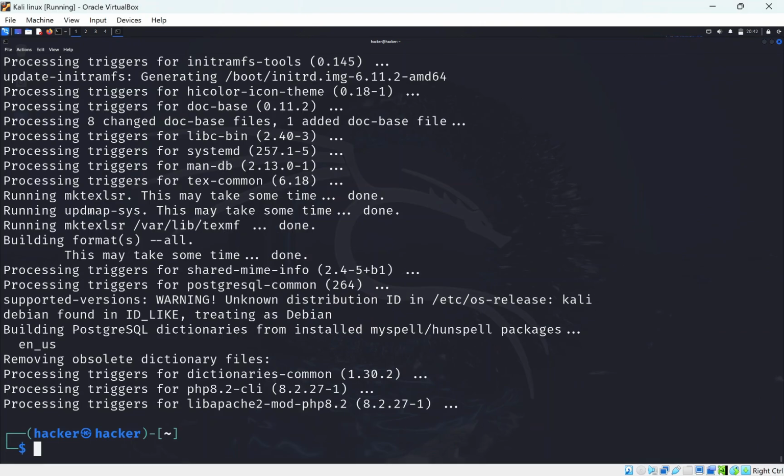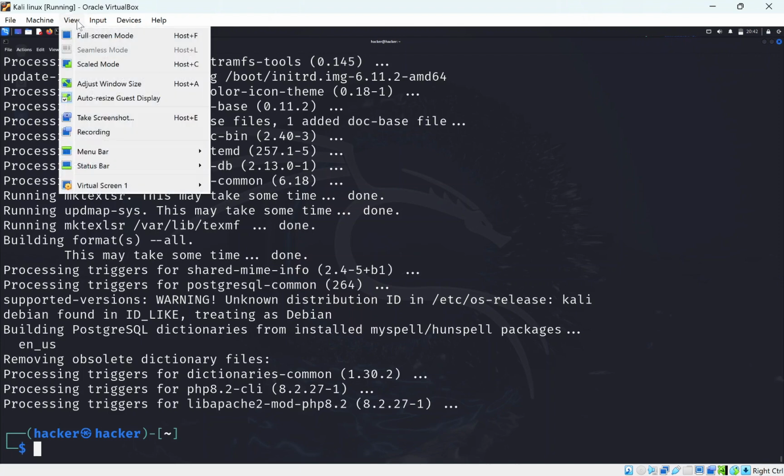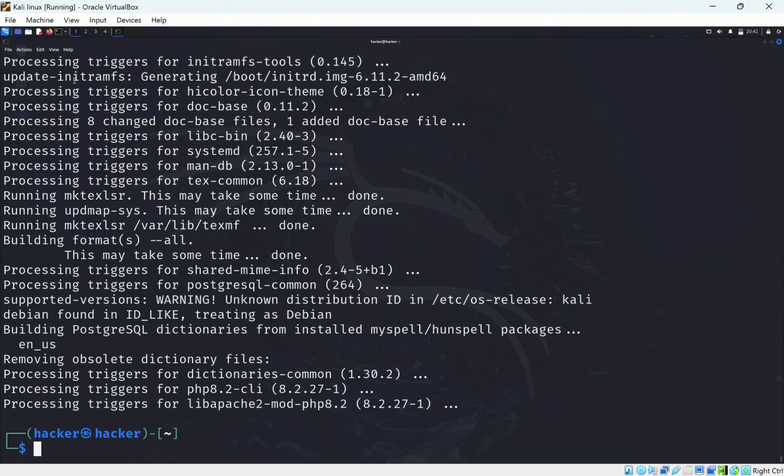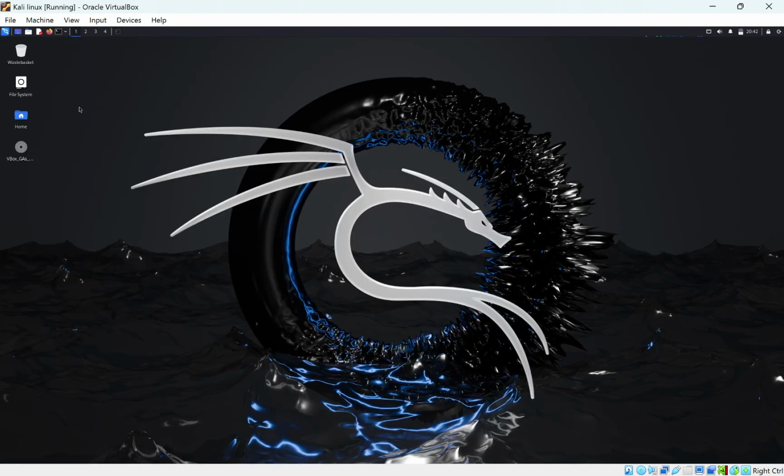Now that we've updated the packages, we want to go to Devices and insert Guest Additions. This will give our device extra capabilities, like being able to drag and drop, screen share, and copy code from our web browser and put it into our virtual machine, so we can transfer data from our virtual machine to our host machine.